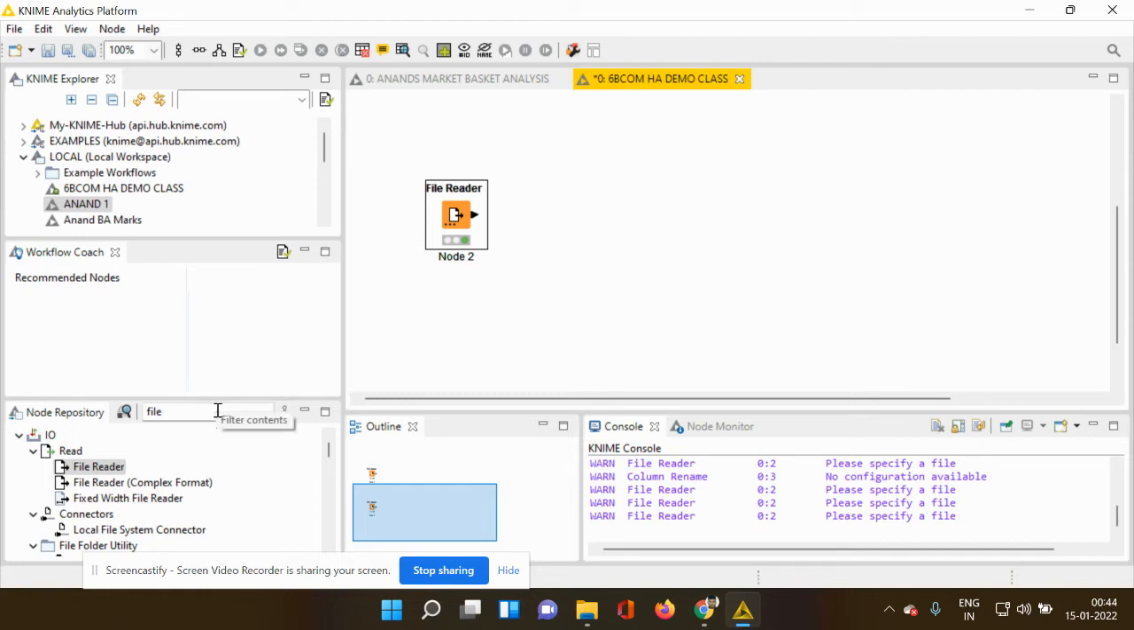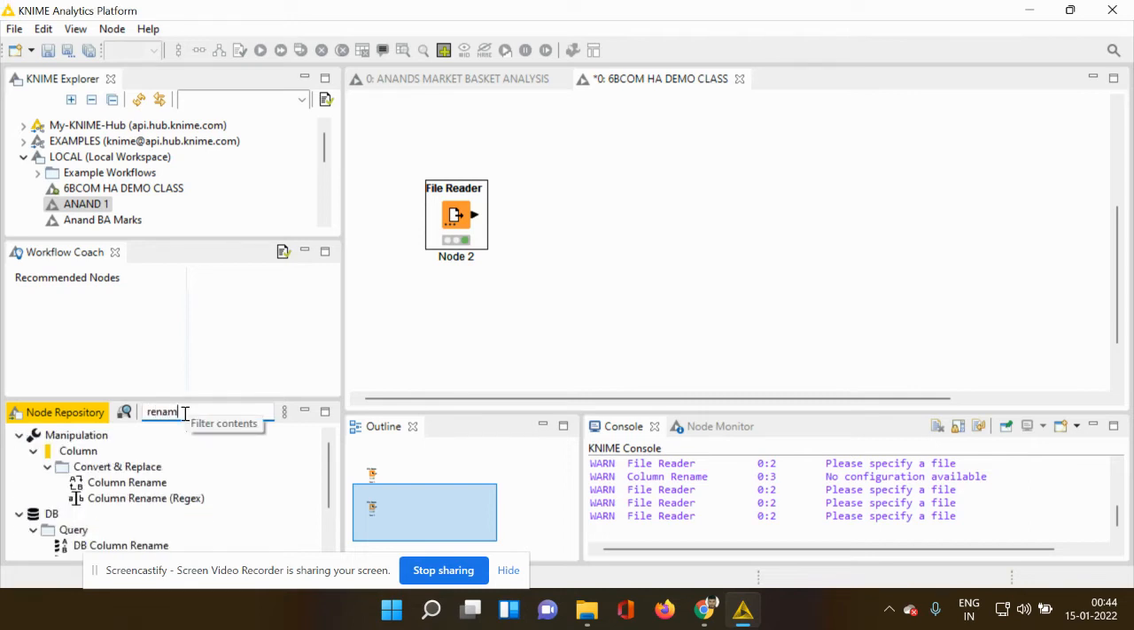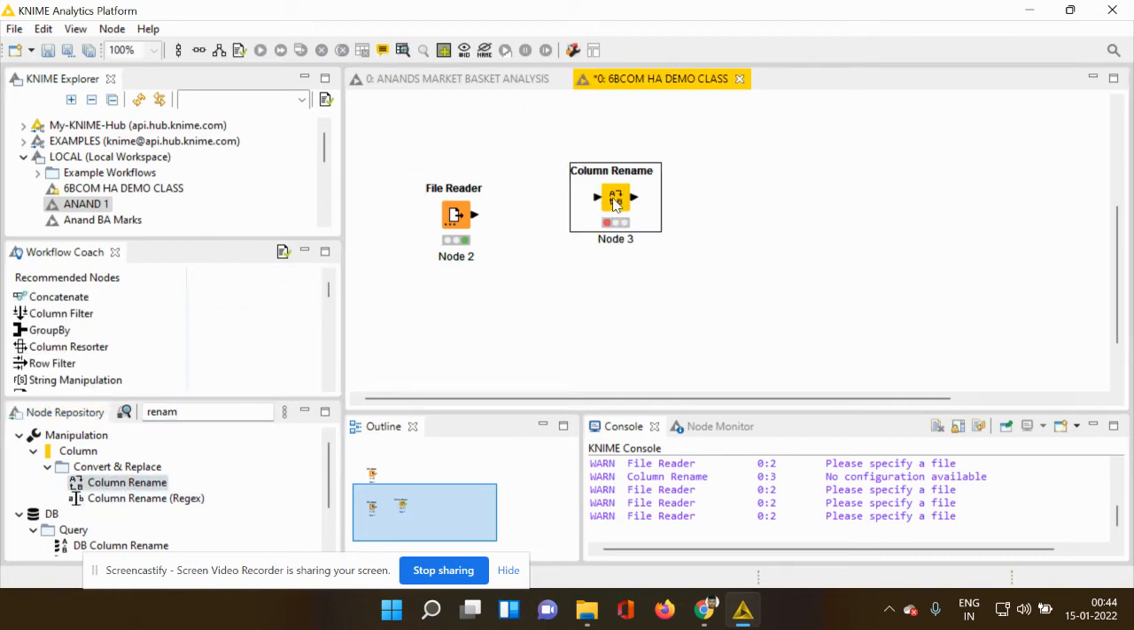How do I find my column rename node? Go to your node repository. Again, type rename. You can see different other nodes. From that node collection, please drag and drop the column rename node into your workstation. So now your column rename node is available. Please connect the file reader node to the column rename node.